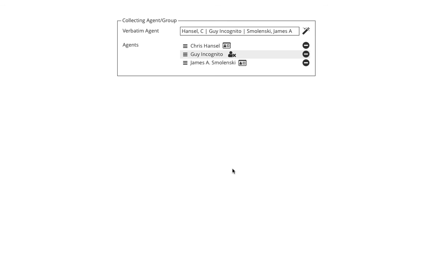And that is a demonstration of basically anywhere in the system that we might want to specify either a verbatim agent or known or unknown agents.